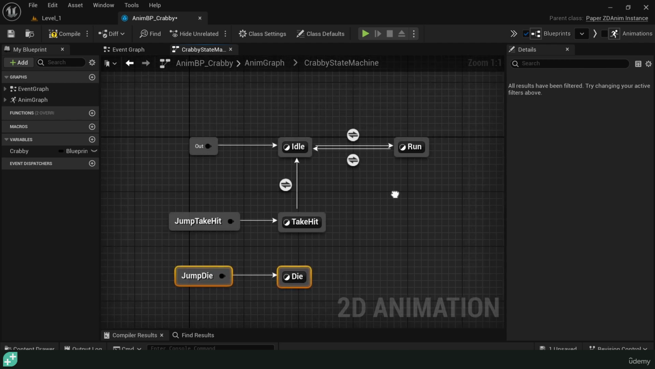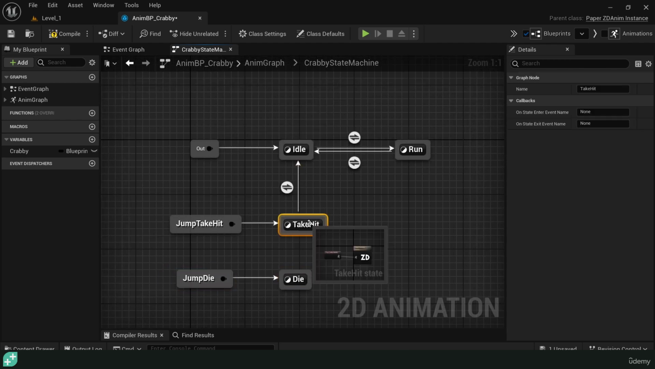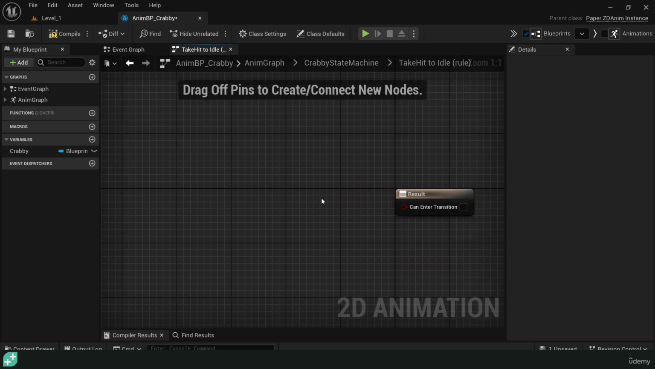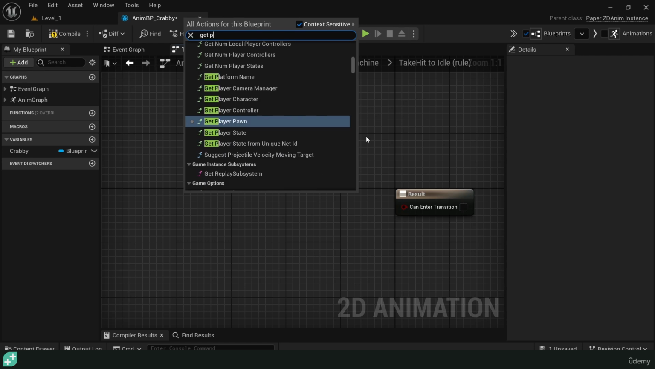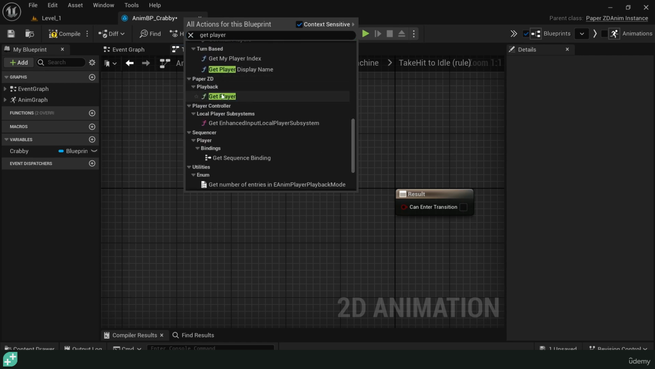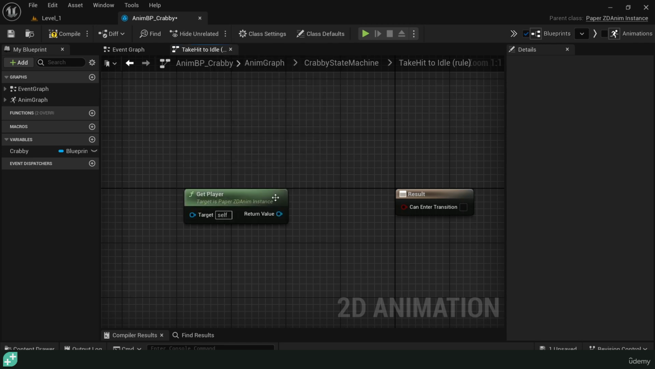So let's go ahead and write the rule to go from the take hit animation to the idle animation. This is going to be different to the ones we did in the past. For this one, we're going to check if the take hit animation has completed playing or not. If it's completed, we can go into the idle. If not, we're going to stay in take hit. And to check this, we're going to right click, say get player, scroll down. Underneath paper ZD, there's a function called get player. This is going to return the player that's playing the animation.